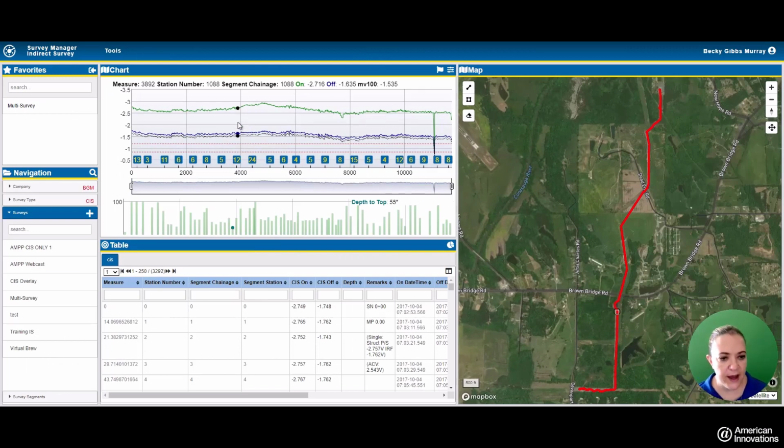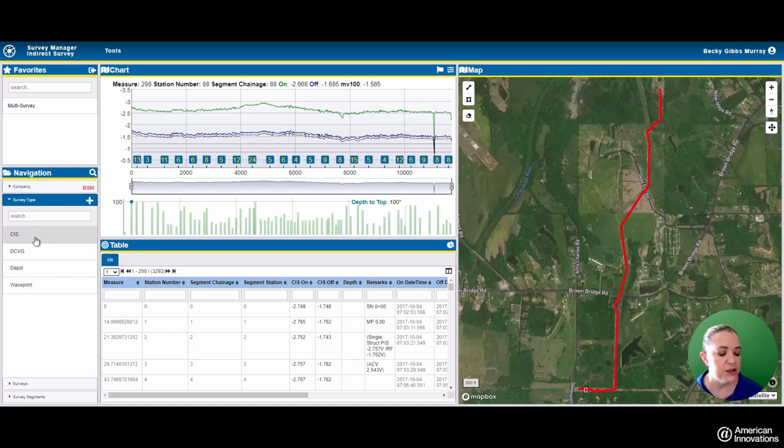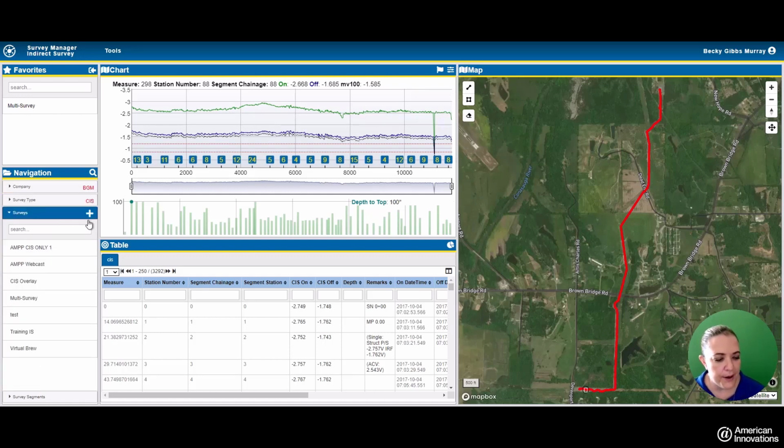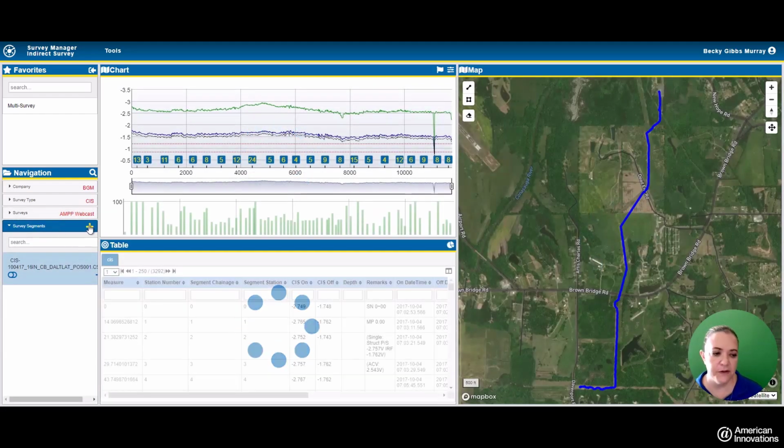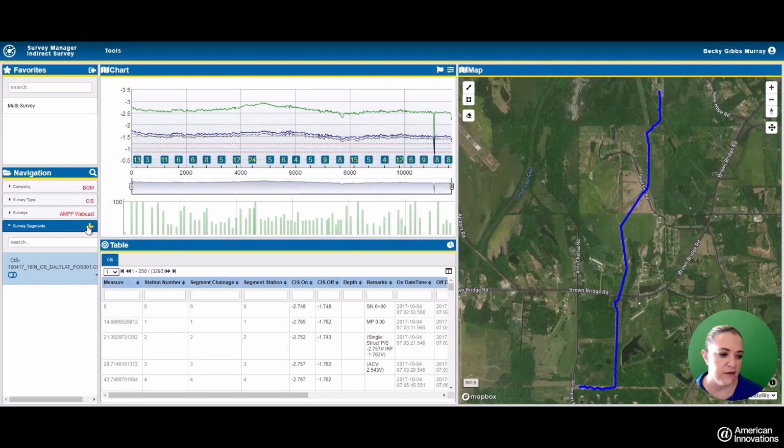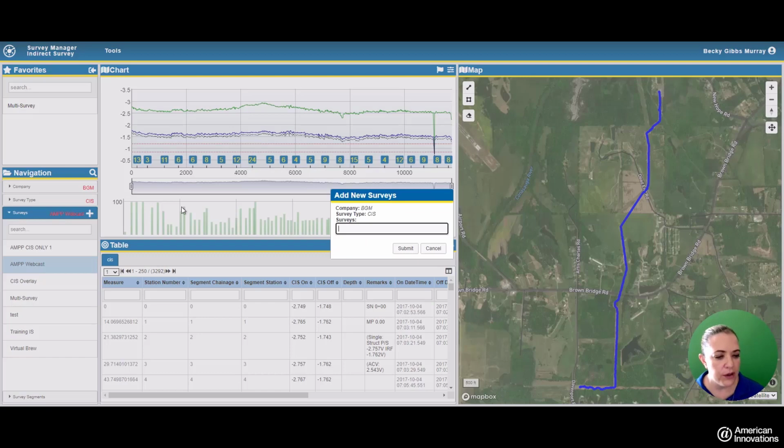Next, we're going to import files into Survey Manager's Indirect Survey Module for analysis. And to do so, the first thing you're going to do is navigate to the survey type that you want to import in here. And so I'm going to click on close interval here, but the workflow is the same regardless of the file type that you're working with. You just want to make sure you're in the right one because the import dialog does look for specific file types. And so from here, you have the option to either select an existing survey if you just want to add an additional survey segment to a survey you already have in progress, or you can create a new one.